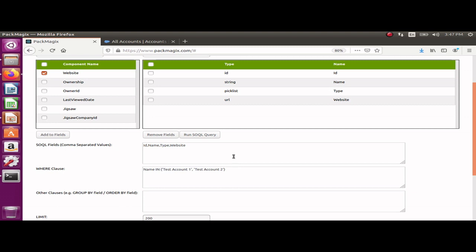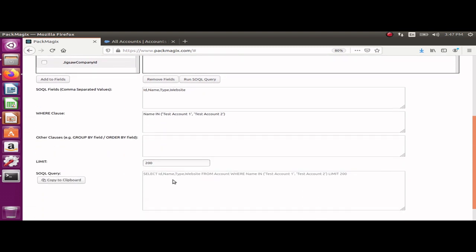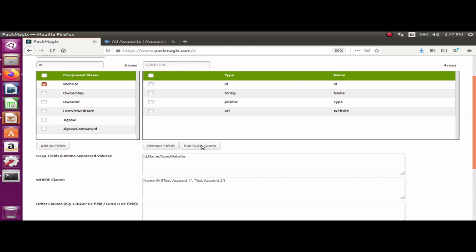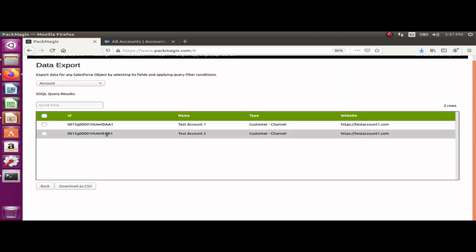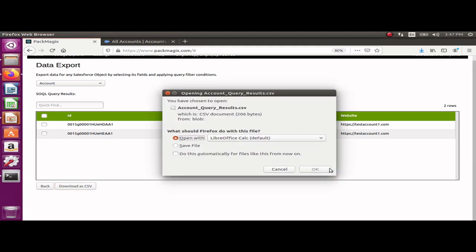So let me make sure the query is correct, and I can see it here. The query is correct. If I want to copy it for future reference, I can use copy to clipboard. So now I'm going to run the query. Okay, so I got the results. So let me download the results using download as CSV. I will save this file.